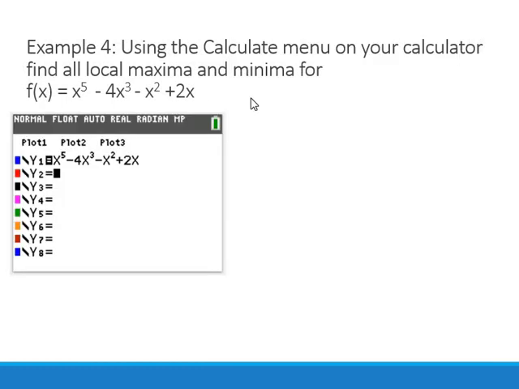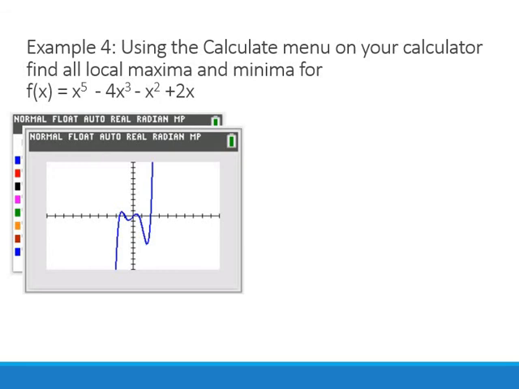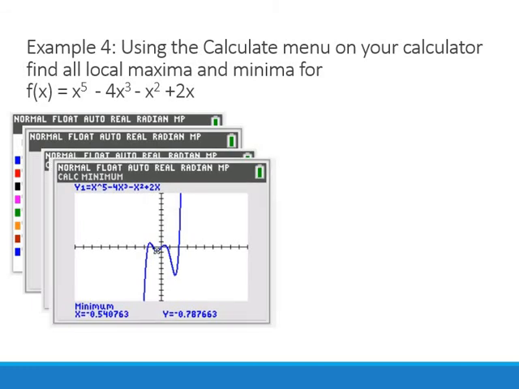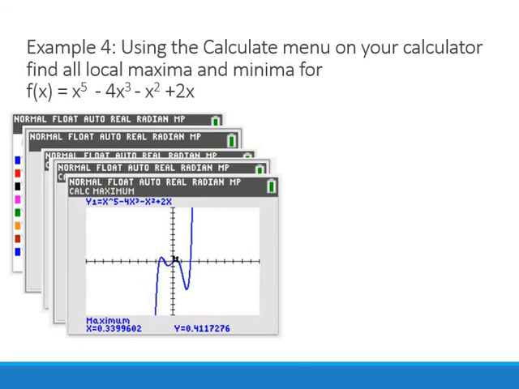And if you download the PowerPoint, you can go through the screenshots there. We type in our function, take a look at the picture there in the standard window. I just did it in the standard window here, and you can't see all the keystrokes, but there's the maximum, the minimum, the other maximum, and the minimum.